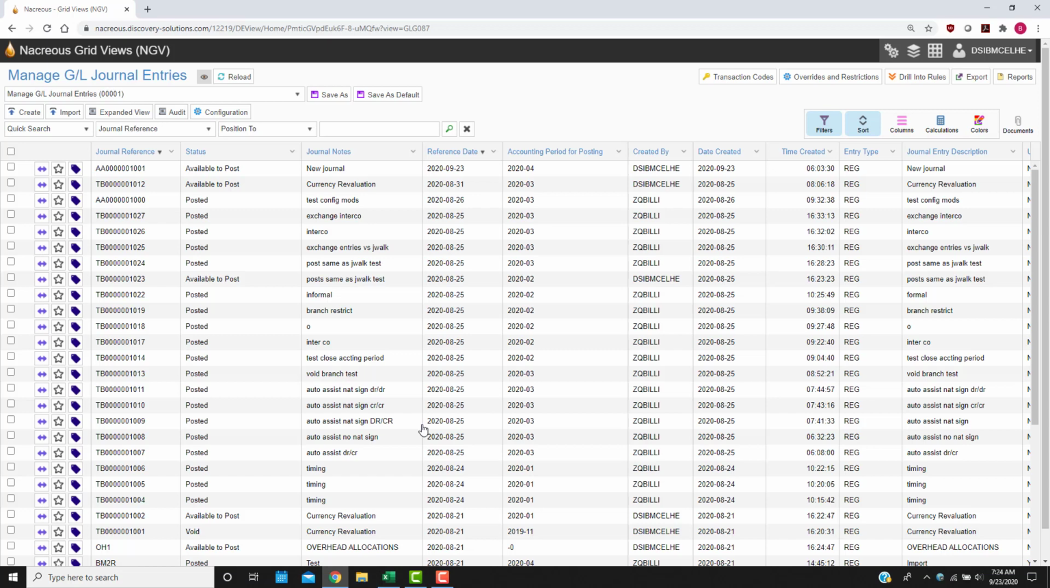So when you click that tile, it navigates us to the Manage GL Journal Entries NGV. The first thing I'm going to talk about is the configuration button here. This won't be available to everybody. This is kind of our tailoring NTA where we set things up. So only authorized users will see this. So if you don't have this on your screen, it's okay. You can still create journal entries. This is just where some of the tailoring takes place.